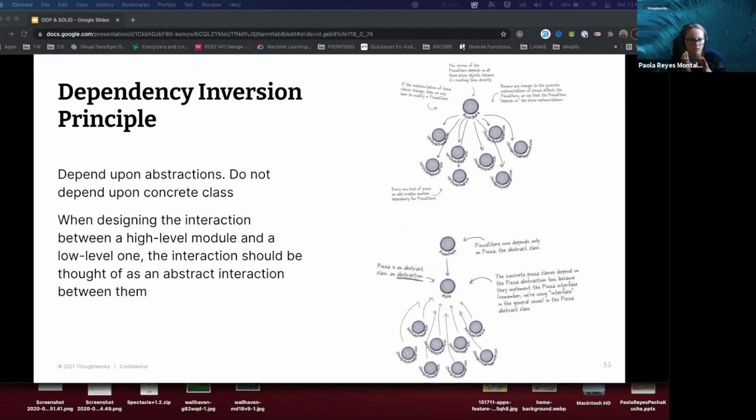And the last one, dependency inversion principle. Basically, depend upon abstractions, do not depend upon concrete classes. This is what we have been taught also, that it's basically program to an interface, not to an implementation. This drawing is using the pizza store and some pizzas. All the leaves here are pizzas, but imagine that instead of pizzas they are burgers.